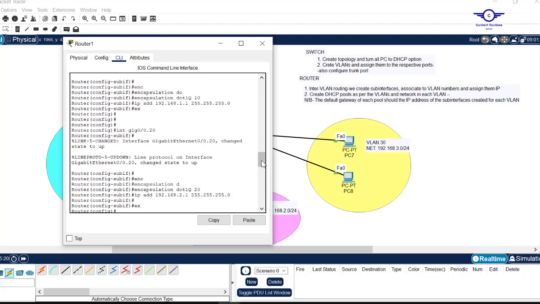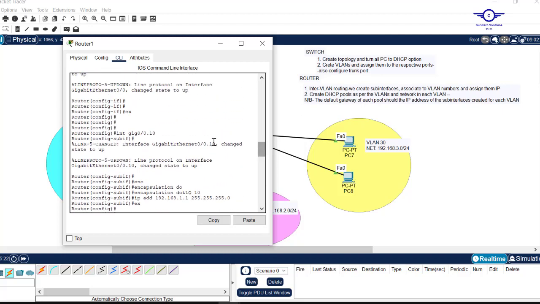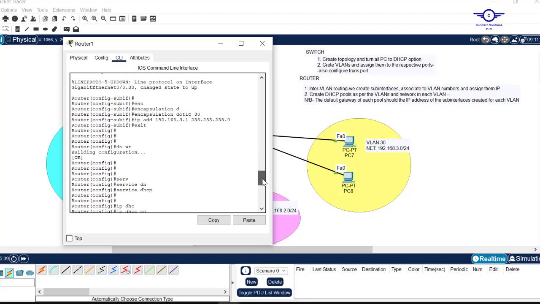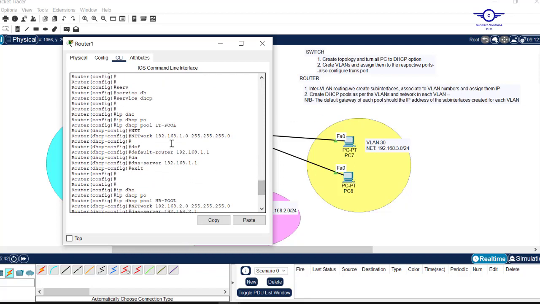We created sub interfaces. We associated them to VLAN numbers, and finally assigned them IP addresses. Then we went ahead to create DHCP pools as per the VLANs and the network in each VLAN. So if you go down here, we started with IT pool. IT pool was in VLAN 10. So VLAN 10, the network was this one.